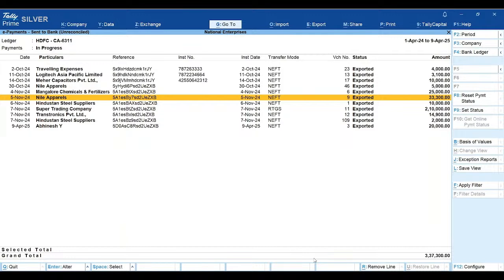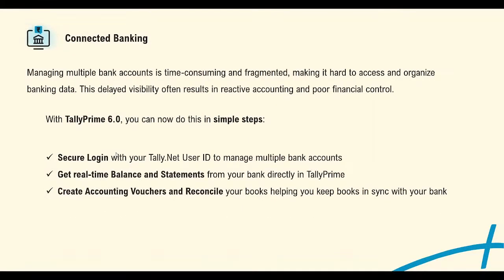Okay, so I think we are a little short on time. What I'll do is I'll quickly get back into the next flow. Let's cover our final topic for the day, which is connected banking.